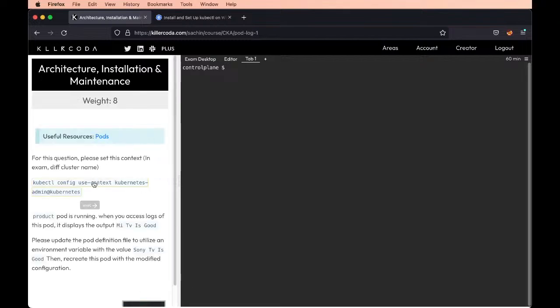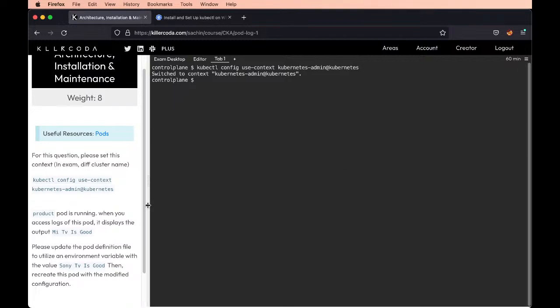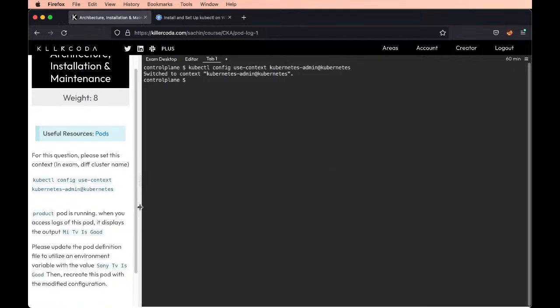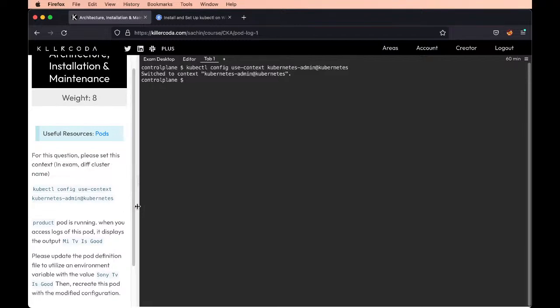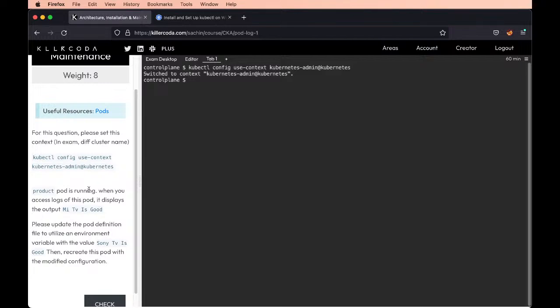Yeah, I am assuming I am audible. So let's first switch the context. Product pod is running when you access logs. Let's try to mimic the exam environment and put the sidebar as small as possible. For this question, please set the context. Okay, product pod is running. k get pods. Where can we see the output?